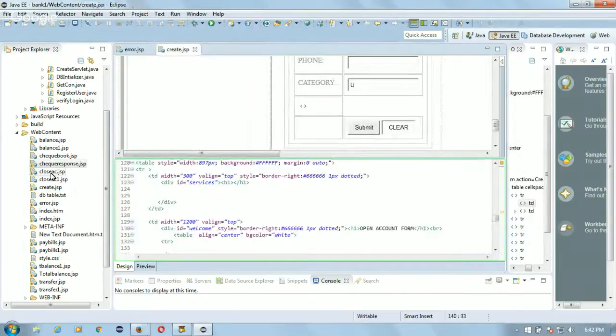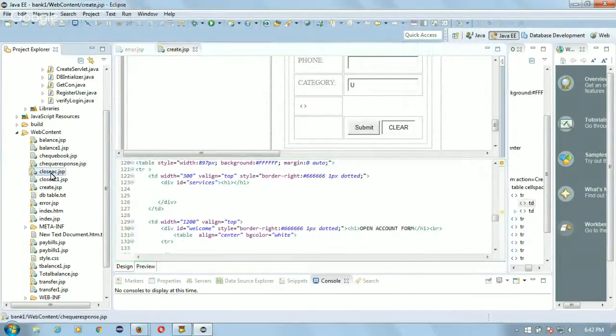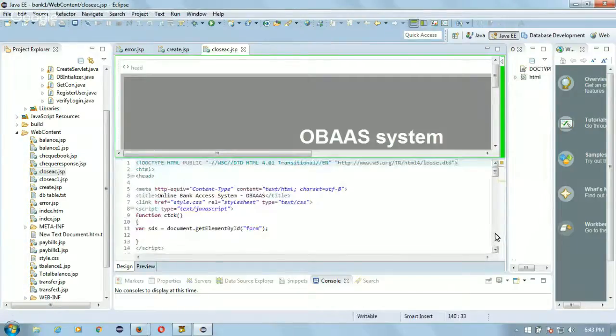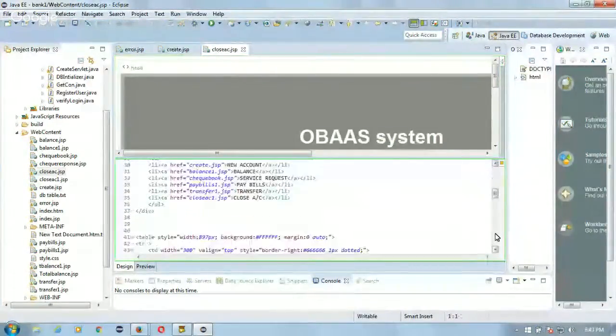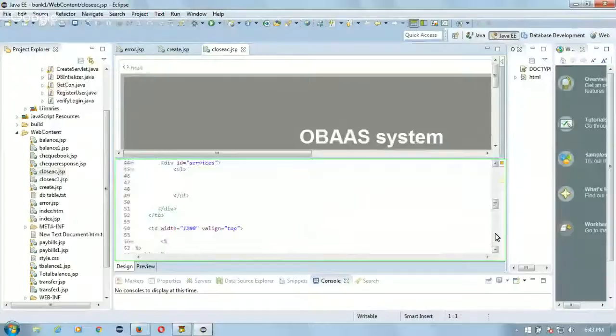Like in close account, first on the request page, again the username, password and account number we take from the user in input boxes, and then we will pass that to the response. Like here, let me show you.